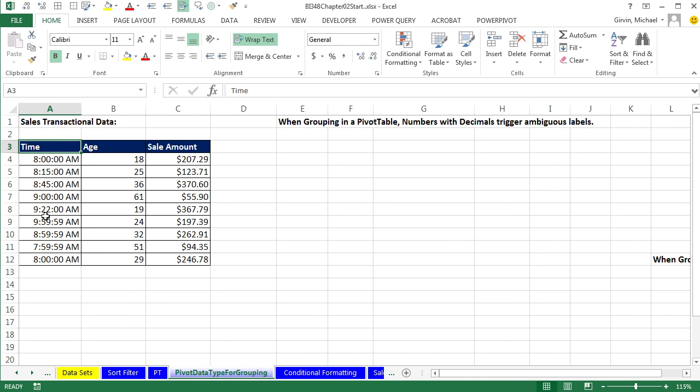Now, time, we'll see how to group that a couple of videos ahead, but we want to talk about age and sales amount. Actually, these are both continuous quantitative variables. Even though age looks discrete because it's counting years, really you can choose to measure it however you want, down to the fraction of a second. So for our pivot table discussion here, notice this does not have any decimals. This one does. So when we group age, the pivot table will create labels that are not ambiguous. But when we group numbers with decimals in a pivot table, it will create ambiguous labels.